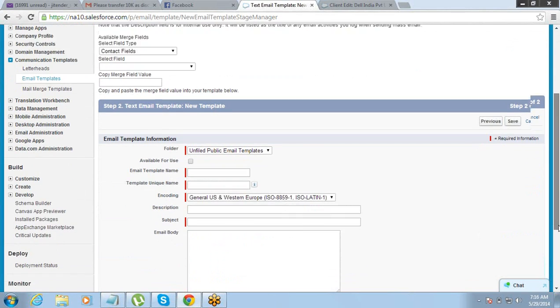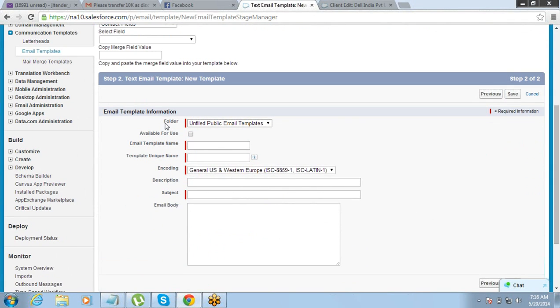While creating the email template, you'll have to specify a folder where you want to save it. So let me say save it in unfiled public email template. So you have a public folder and you have a personal folder. If that is an email template that you just want to use for yourself and you don't want others to see that, you should save it in personal folder. If you want the email template to be available to everyone, you can save it in public folder. Available for use. So an email template will be available to the end user only if you make it available for use. More like deploying the email template.